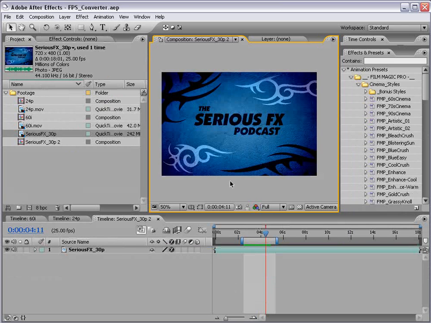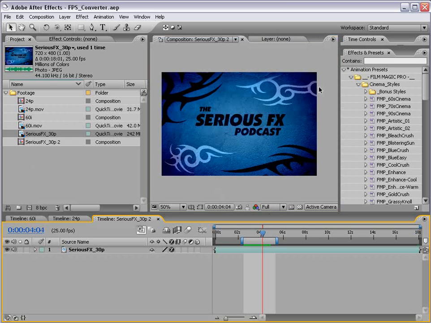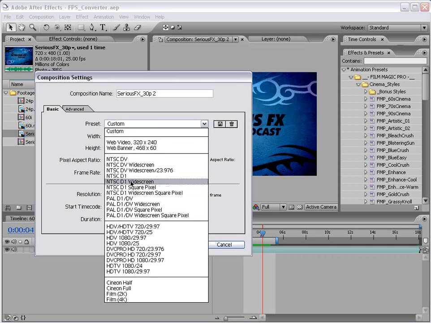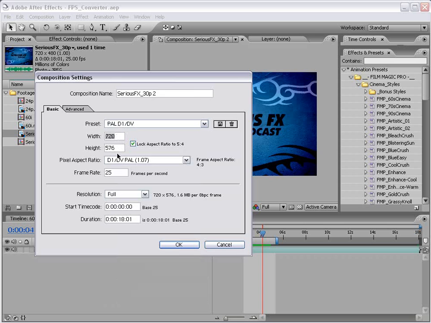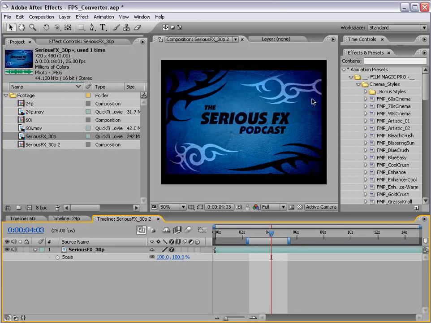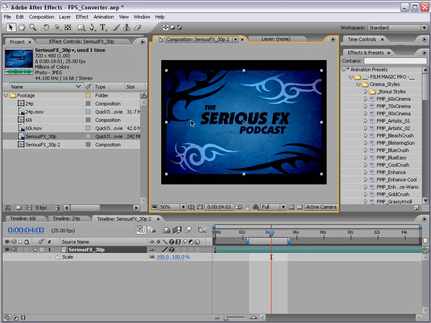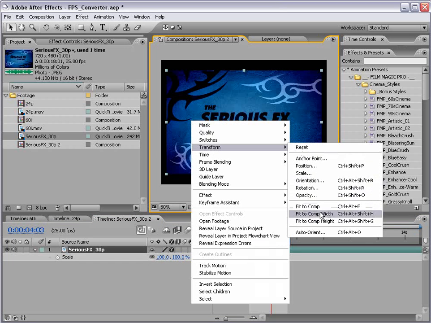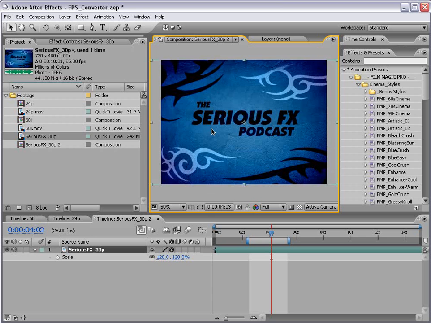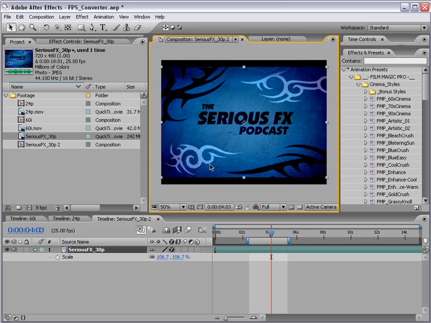Now, a real quick insert here. If you are doing an NTSC to PAL conversion, you also need to change the actual frame size of the composition. So go to your composition settings and just change it to the preset that you're looking to change it to. So in this case, PAL, and make sure it is the frame rate that you plan to convert to. So in this case, 25. Now, the frame size in NTSC is a little bit less than PAL resolution, so you're going to right-click, choose Transform, Fit to Comp Width, or Fit to Comp Height, and depending on how you're trying to convert it, you can use either of those options, so if you want a letterbox or not.